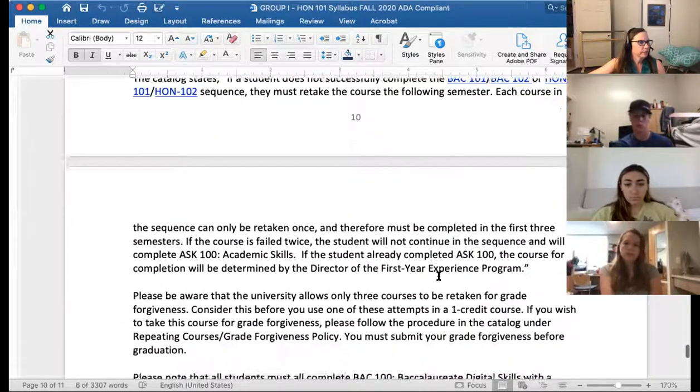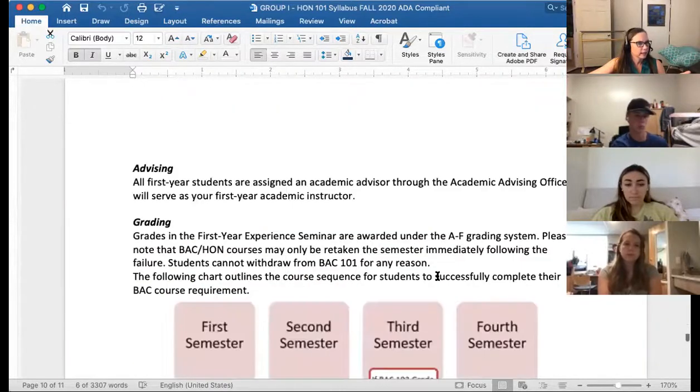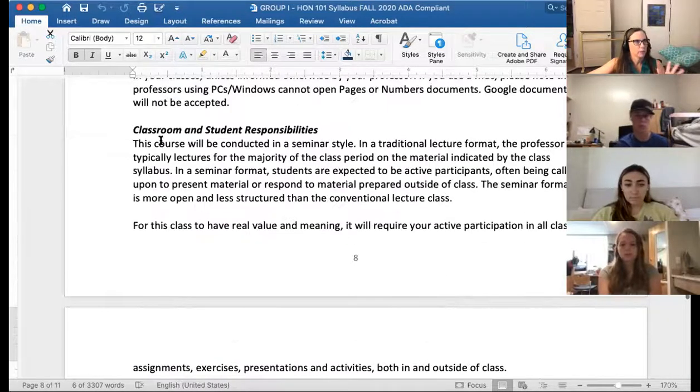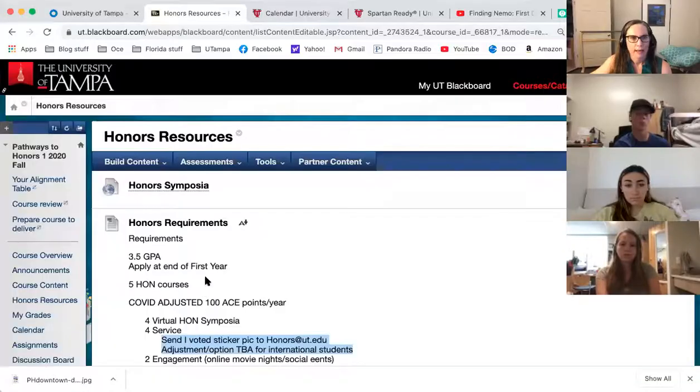Then there's a whole bunch of information about grading, and that's the bulk of it. So I'm gonna stop. You can read the rest of that on your own. I don't think I need to go through all of that in a lot of detail, but let me just share your groups with you if you haven't already found that.